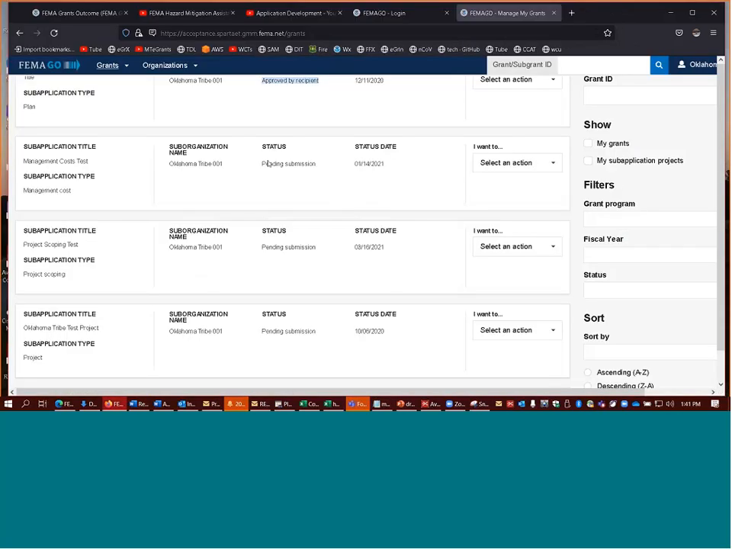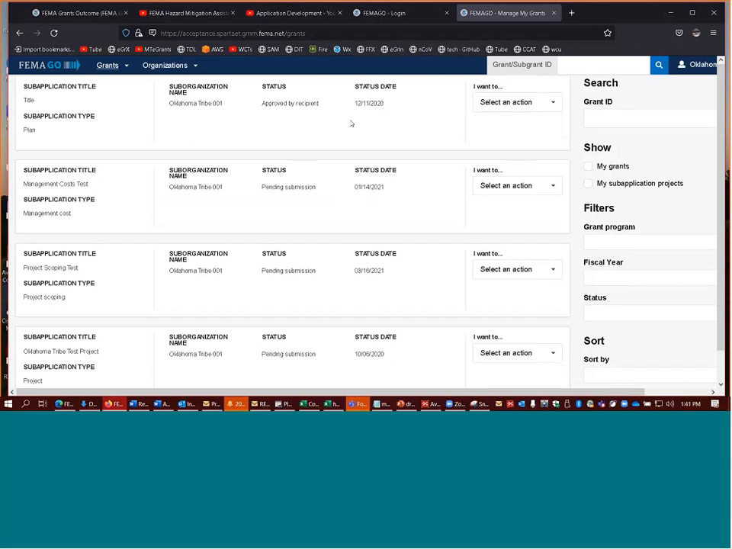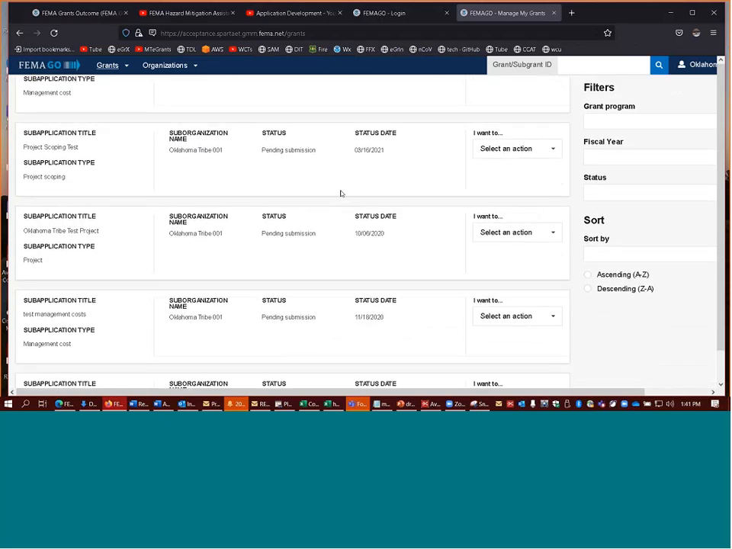If it's a draft and you haven't finished it yet, it's going to be in this pending submission status. And when it's like that, you can either keep working on it or just take a look at it through the view. Once it's been approved, you can only view. You can reopen that if you've approved it. There's a way to turn that back on and make changes to it, but that requires a couple of steps.